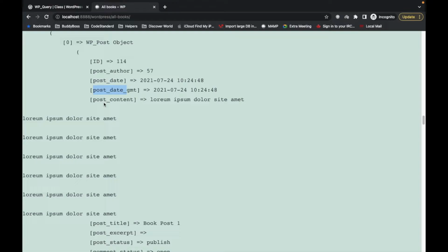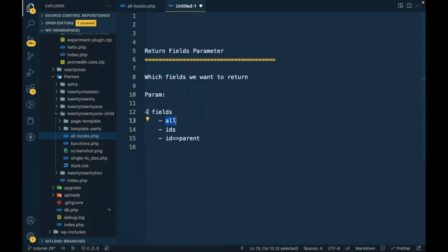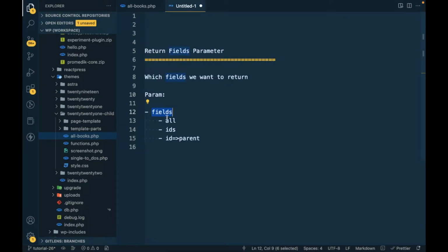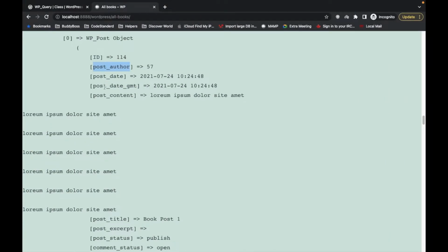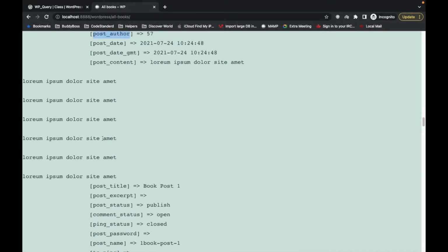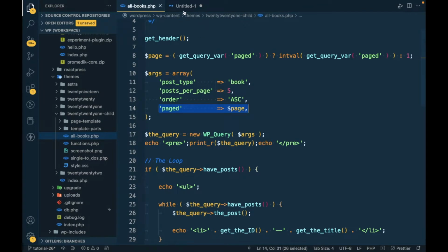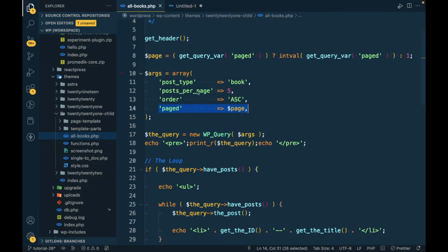So the fields we are talking about are these fields. By default it returns all. Here we haven't passed that parameter, which means it is returning all the fields.